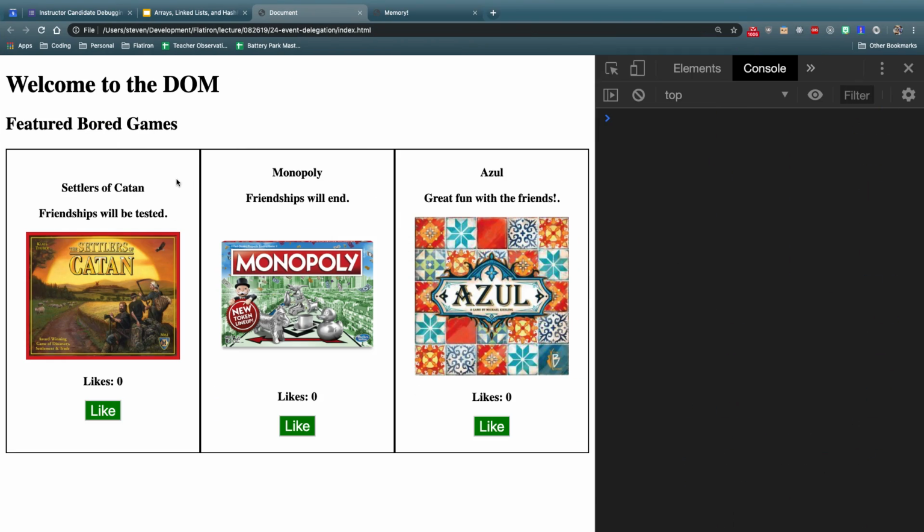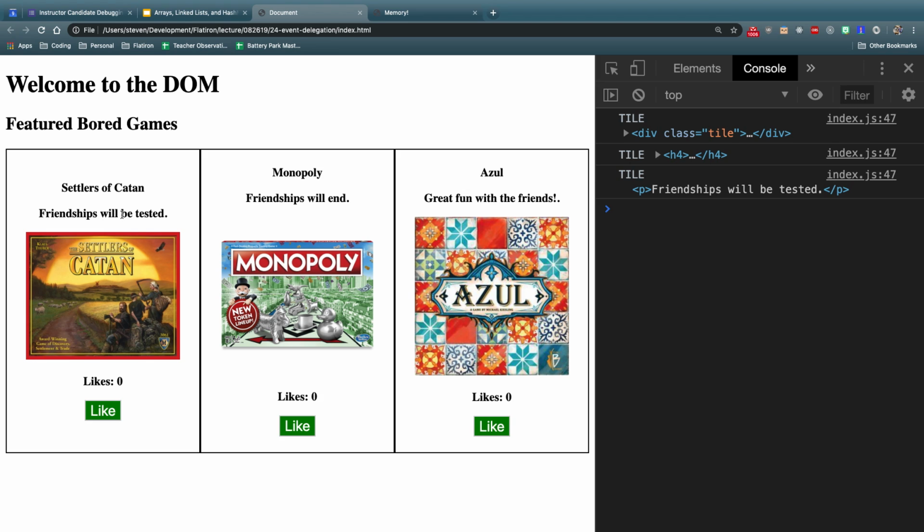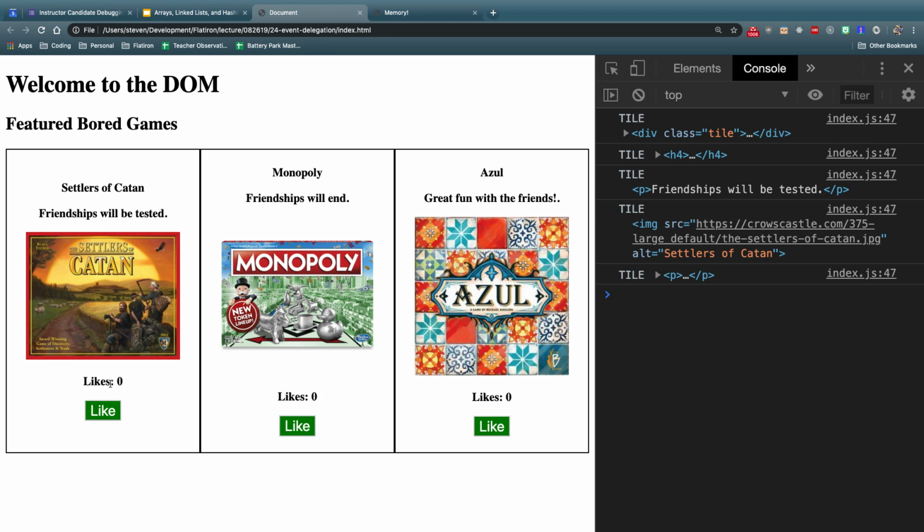So I put one event listener on the entire tile, but when I click on the tile, it's the tile. When I click on the H4, it's the H4. When I click on this, it's the P. When I click on this, it's the image. When I click this, it's a span, or the P. And when I click on this, it's the button, right?